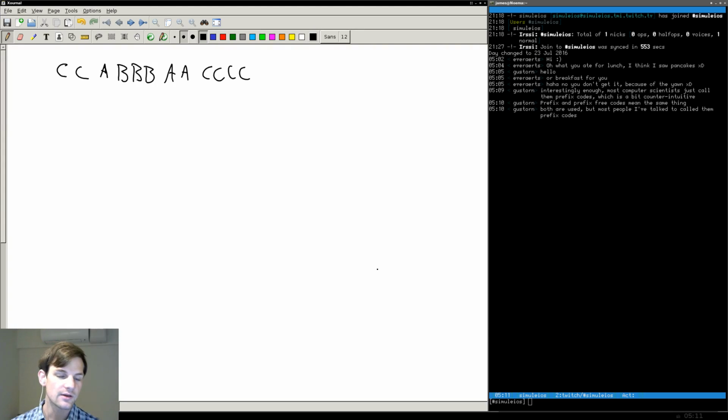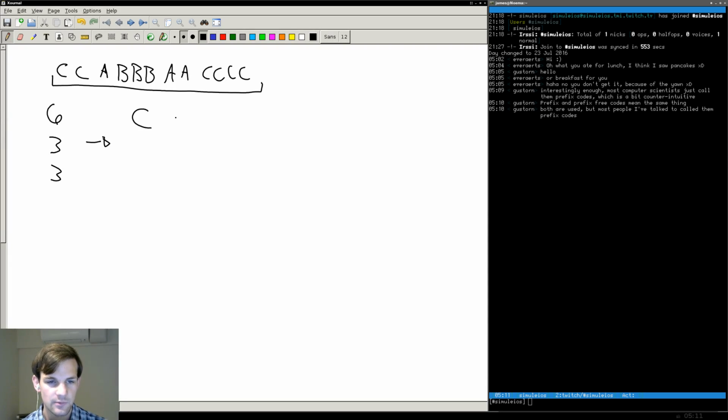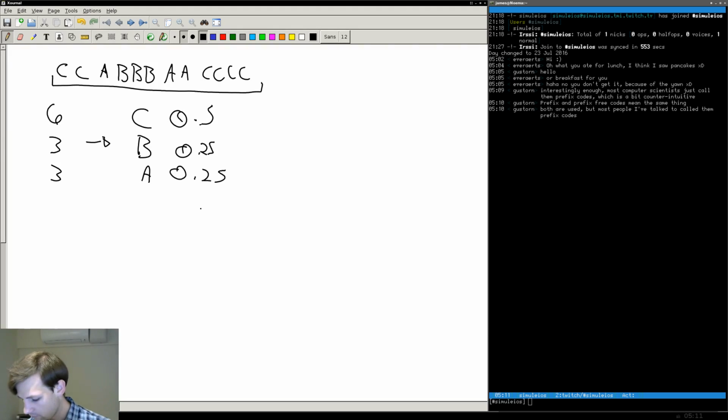Anyway, in this case, if we go through and add up all the characters, we find C 1, 2, 3, 4, 5, 6 times. We find A a total of 3 times, and we have B a total of 3 times. Meaning we have C with a frequency of 0.5%, B with a frequency of 0.5%, and A with a frequency of 25%. Sorry about that, 0.25%. This is the same code we had before, so we have the same string as before.